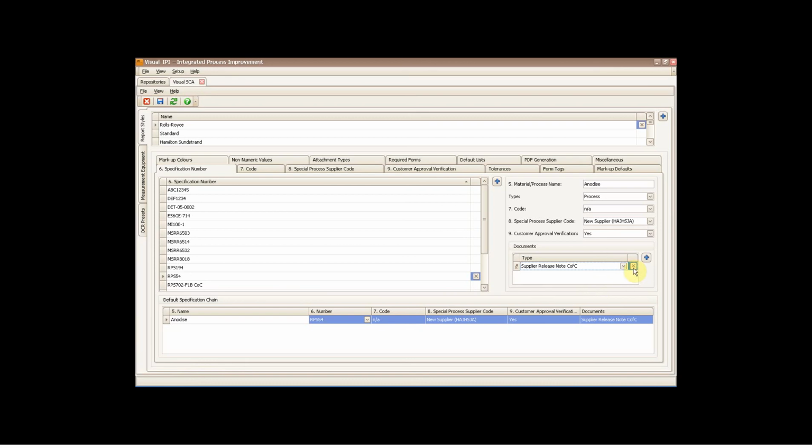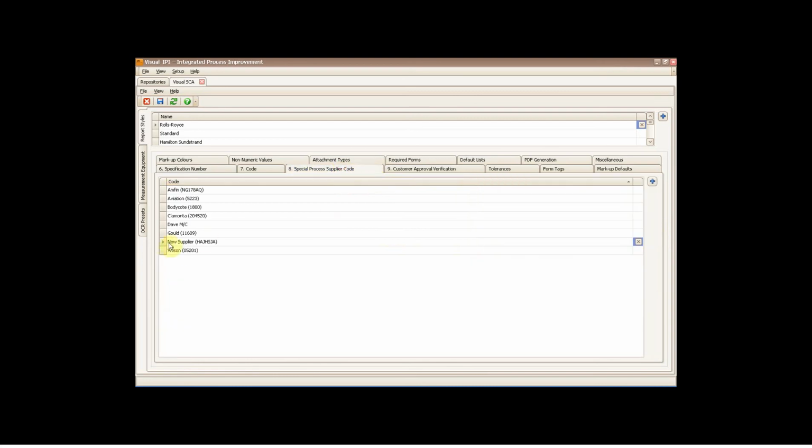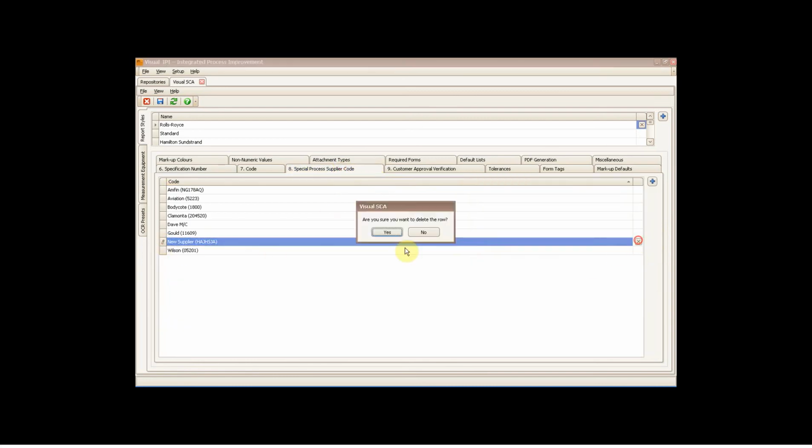It could be that my customer wants me to attach multiple things, so I might want to attach a supply release note and perhaps a data card, so I can have multiple things against a particular specification that I attach. Okay, just quickly do a little bit of housekeeping. I'll pop that back there, and I'm going to go and delete that new supplier.